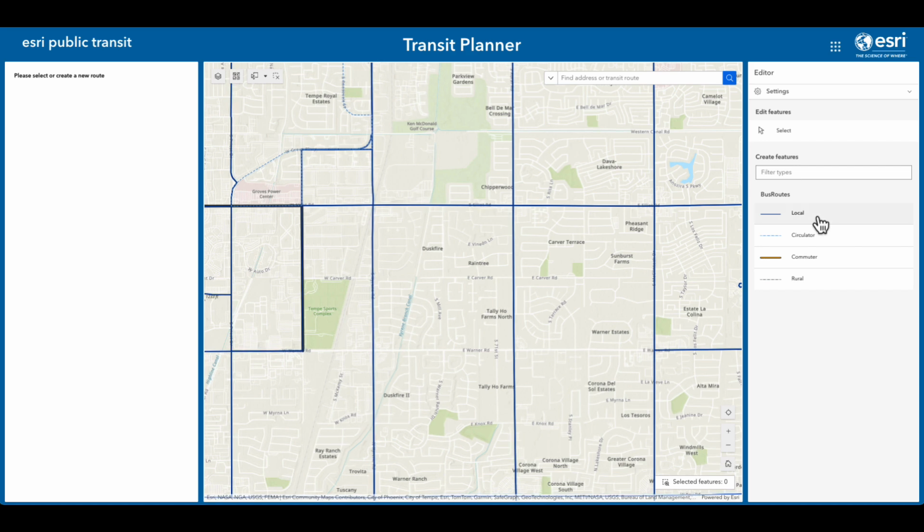One of the most important analyses that these planners perform is that of a Title VI analysis. Title VI comes from the Civil Rights Act of 1964. In the context of transit, this means we must ensure that all services are fair and equitable for all communities.